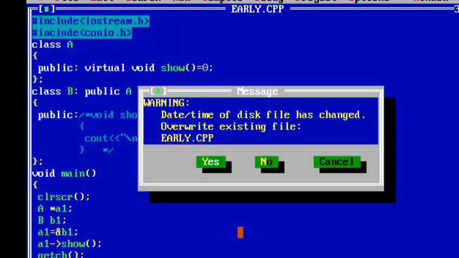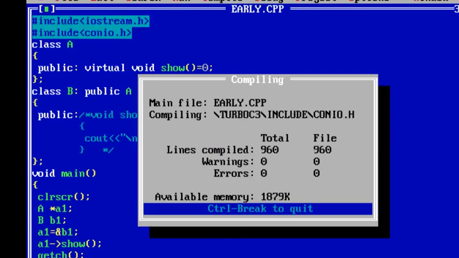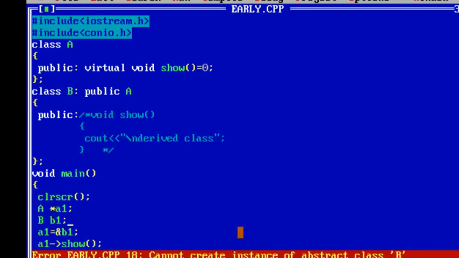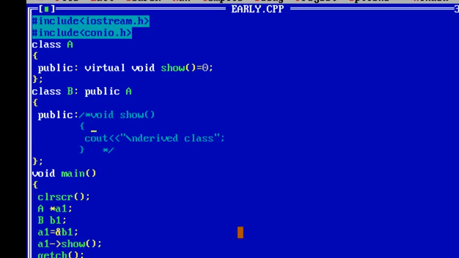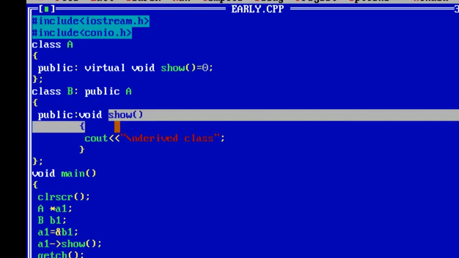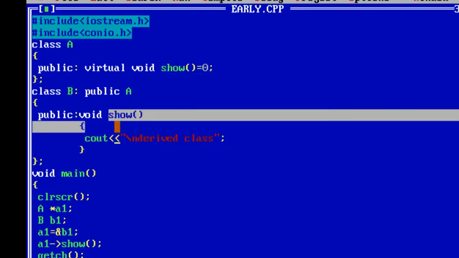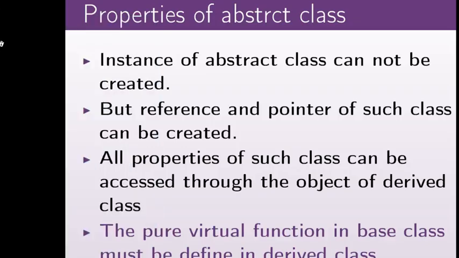First I will save this program and I will compile and check. Cannot create instance of abstract class B. So this is the error. Why? Because you have not given a definition for the base class pure function. Now remove that. After removing this, we can say that we have given a definition for the pure virtual function of the base class in the derived class. Again save this and compile this. Now there is no error, meaning now your B is not an abstract class. So this is a very important and last property about abstract class.